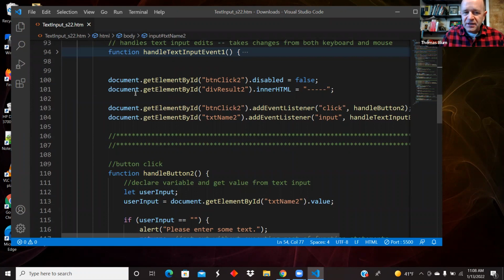Here is code that gets executed. It's not in a function, so it gets executed when we reach the bottom of the page. We are enabling the button click if it had been disabled for any reason, and we are clearing out any answer. We are also adding a click event for the second button, and we're adding an input event for the second text. And these are going to do what the other ones did.